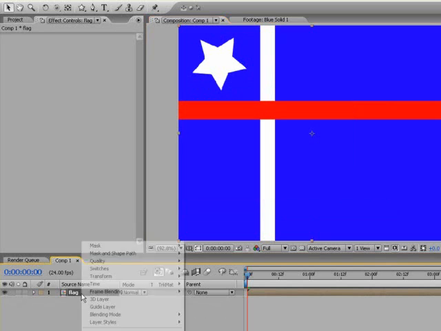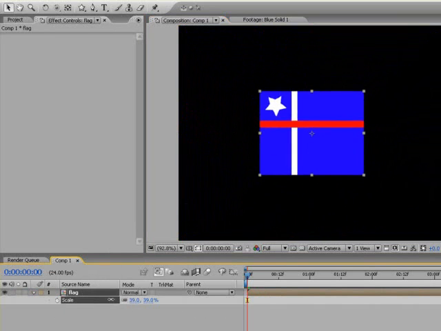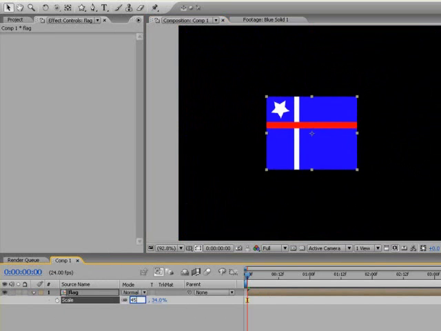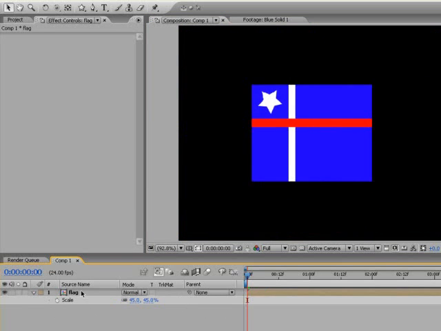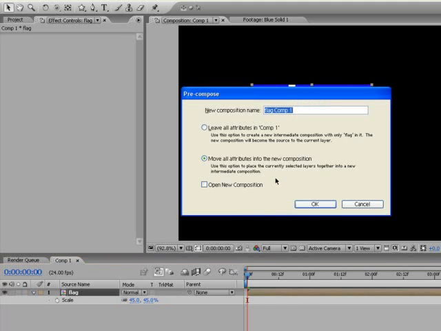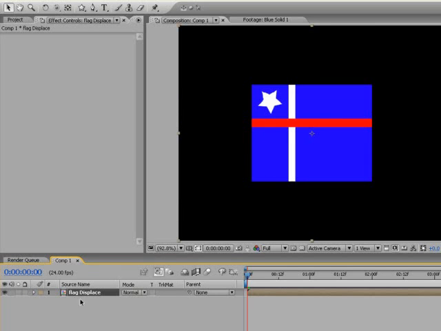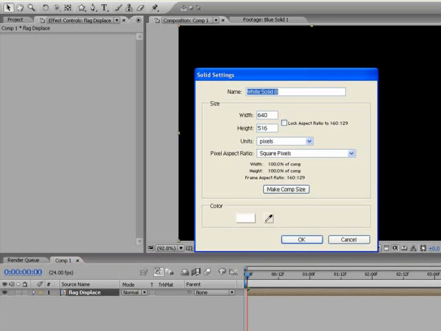Alright, now that we're in our flag pre-comp, scale this down smaller. Yeah, say about 45 is good. Okay, now that we have it scaled down, we have to pre-comp it one more time in order for us to get correct displacement. So let's pre-comp it again. We'll call this flag displace. Alright, now we'll make our displacement. So, new solid. And we'll make it white.